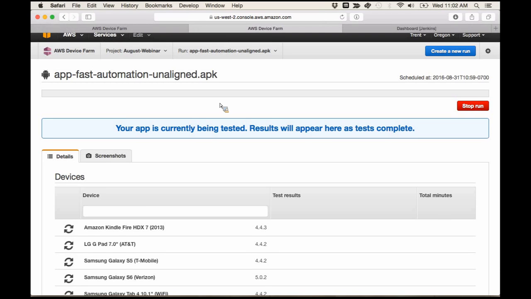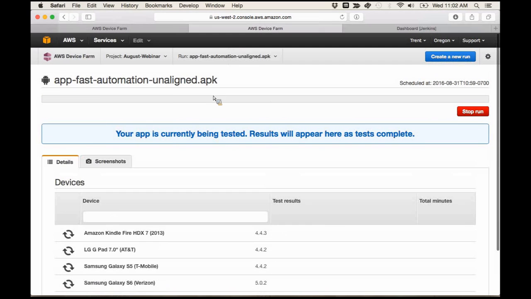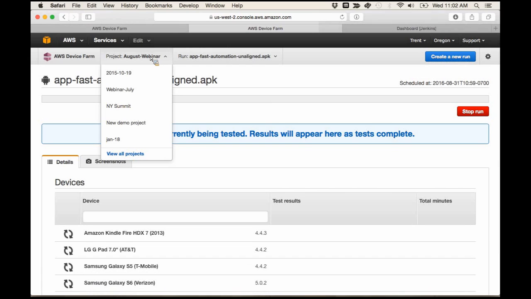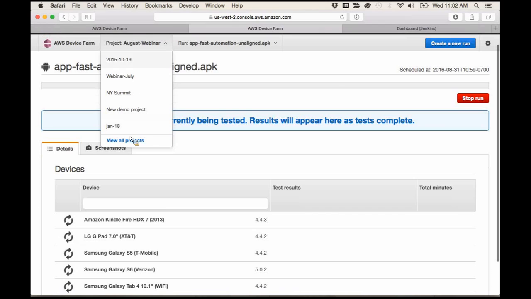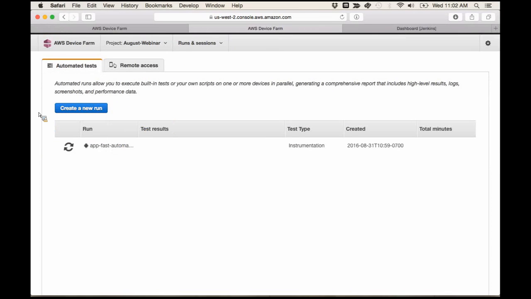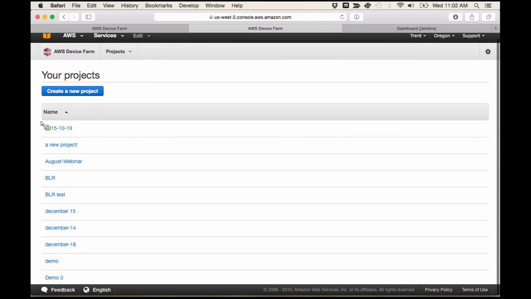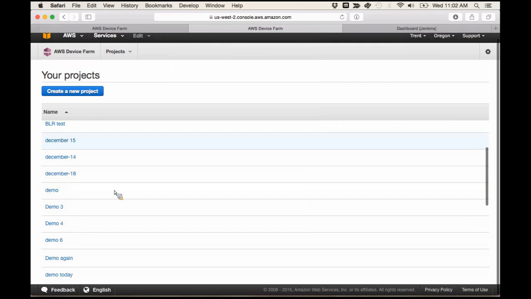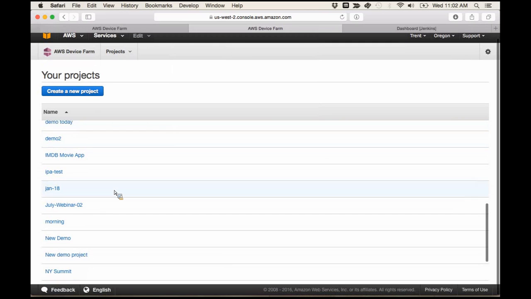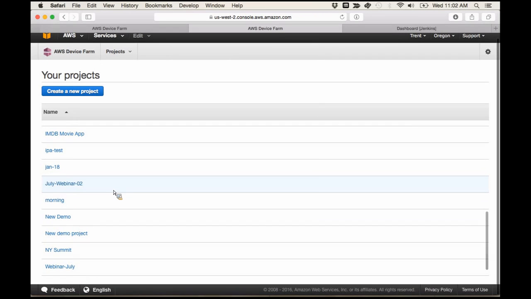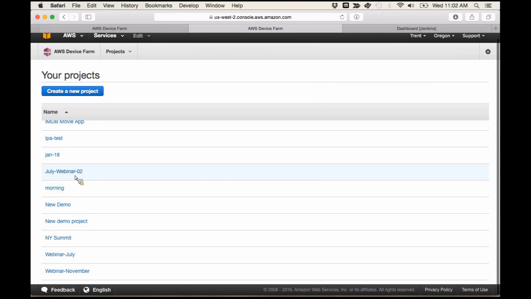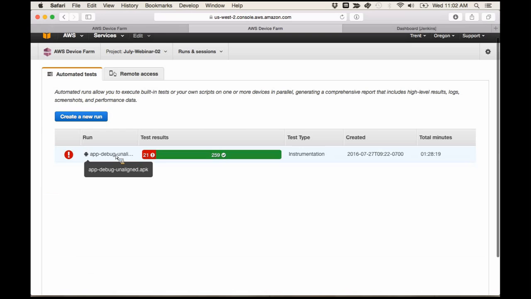So going back over to the automated run, let's actually look at what a report looks like. These tests that I uploaded take about 20 minutes to run, so I won't make you wait here for those to complete before we take a look. But I have a project from a previous session that we can look at. Here is a previous session that we ran, and here you can see that the run is completed.